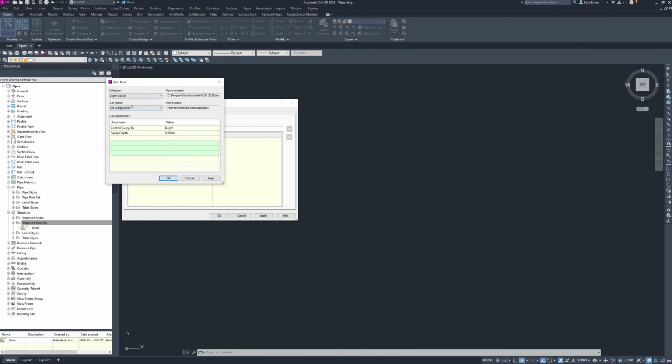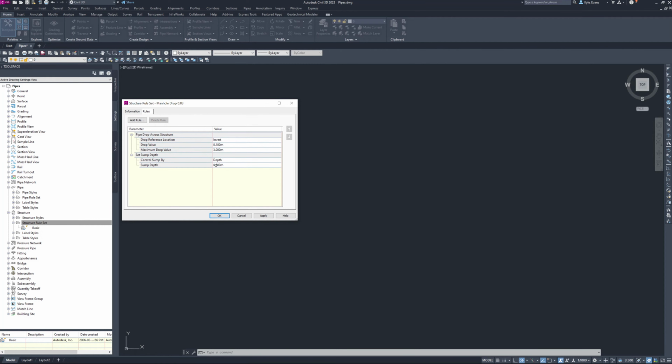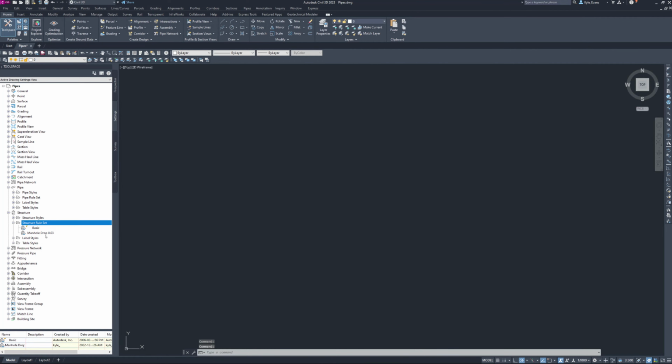And the final rule I'm going to add is set sump depth. Now there is not actually a sump in a sanitary or a storm manhole, so I'm going to leave that for 0 because I want Civil 3D to tell me if it's not 0 anymore. Now the manhole drop coming in, or the pipe coming in, the pipe going out, same direction. The manhole drop is 0.03 meters. Essentially 3 centimeters. This one's nice and simple to set up, not too much in terms of detail here. So once that's done, I'll hit OK.